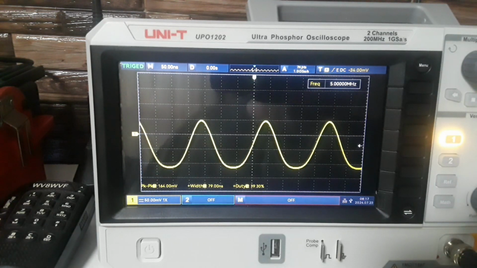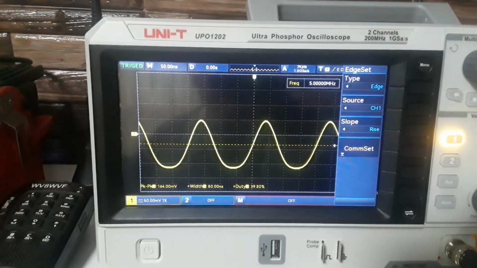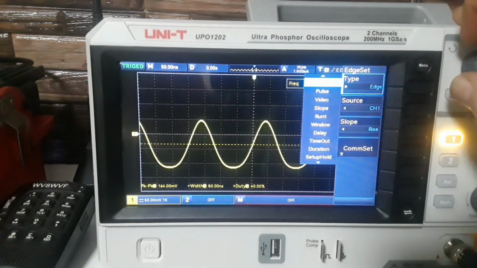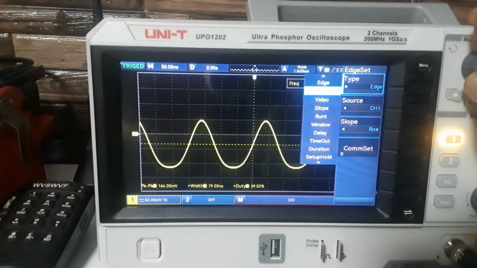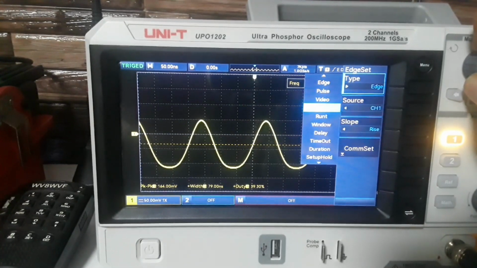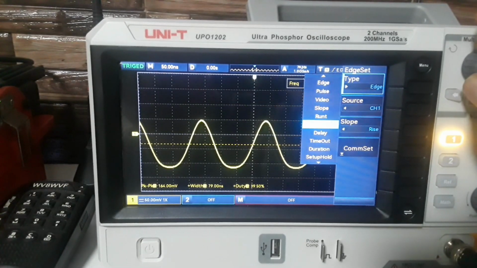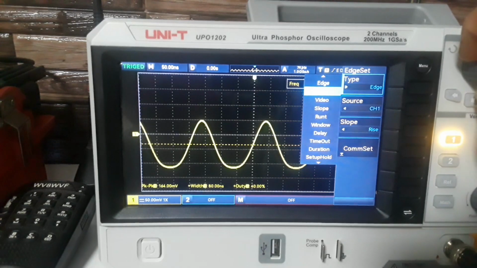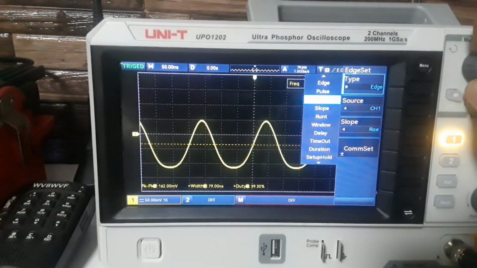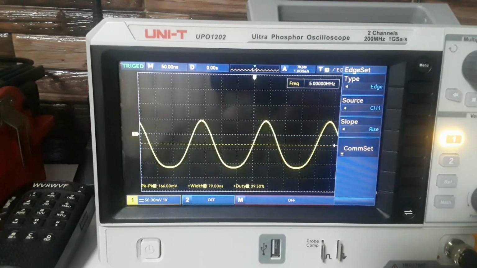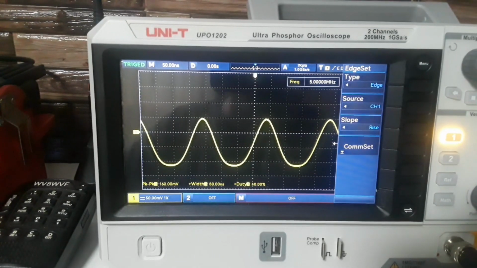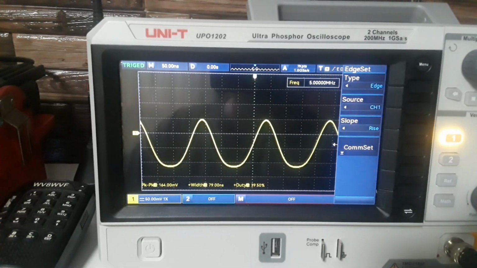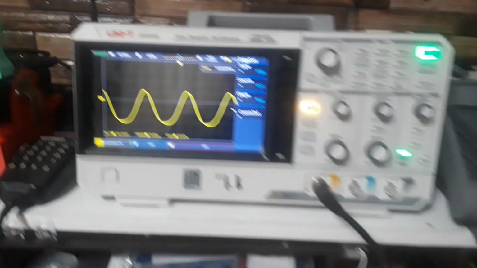What I do want to look at, though, is the trigger menu and see what kind of triggers we have. So edge, pulse, video, slope, run. This is very nice. Timeout, duration, setup, hold, and edge pattern. Holy cow. Yeah, they really put some nice features into this, especially with the decoding. All right, so I need to spend some more time with this and get to know it a little bit better before, you know, I can tell you all about it.